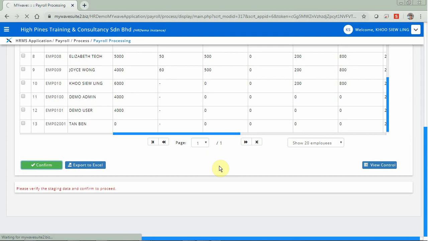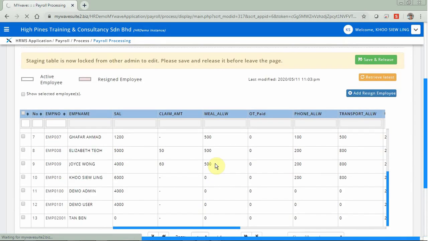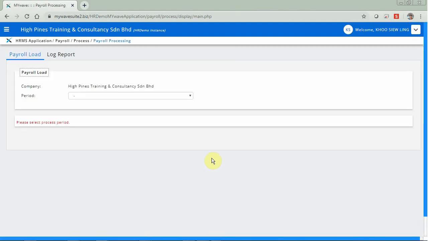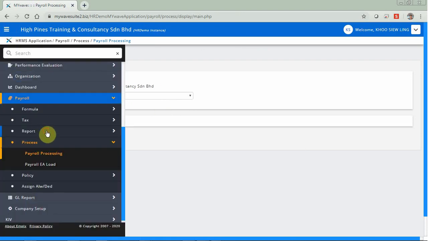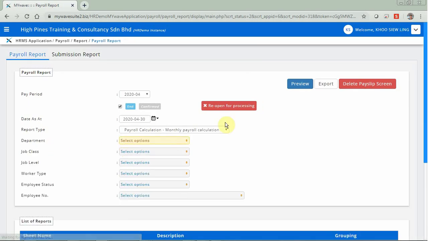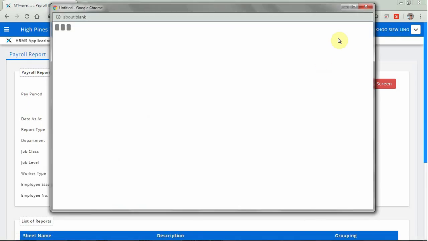System will start to calculate all the payments that need to pay to the employee, as well as all the statutory payments such as EPF, SOCSO, EIS, and PCB. After system has calculated all the payments, we can come to the payroll report to view all the details. Click on preview.